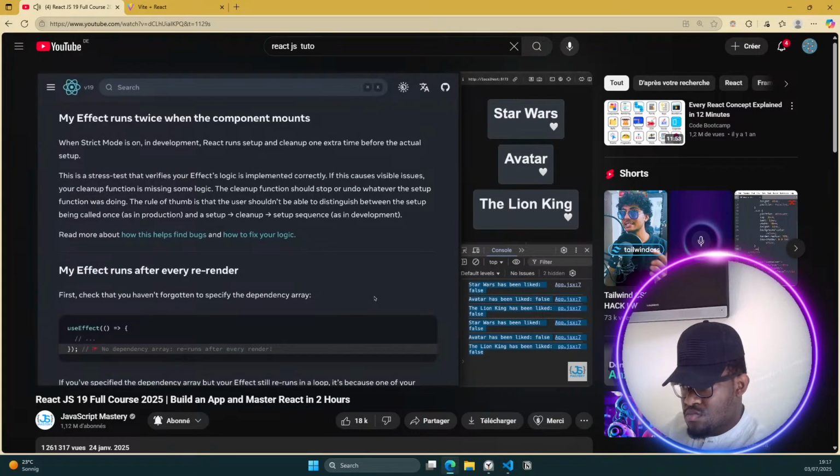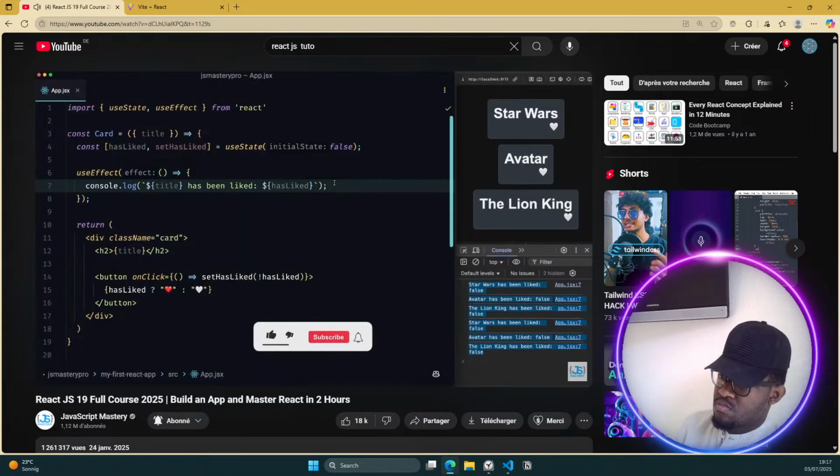Well, not really. If you check out the React.js documentation, you'll see a question that says my effect runs twice when the component mounts. And that's normal, because we are in the development mode. When strict mode is turned on, in development, React runs setup and cleanup 1 extra time before the actual setup. This is a stress test that verifies your effect logic has been implemented correctly. This is not a problem because once you deploy your app to production, it'll only run 3 times.